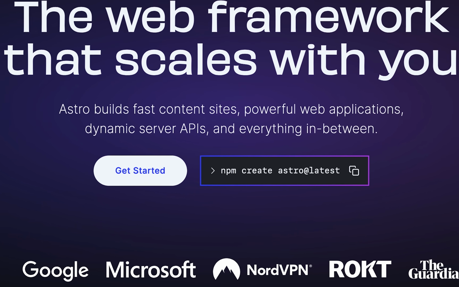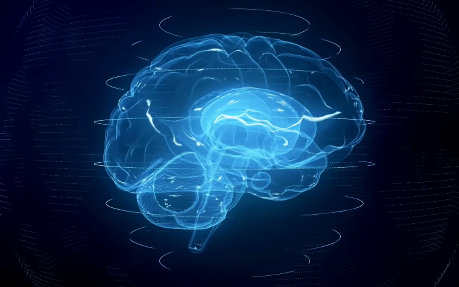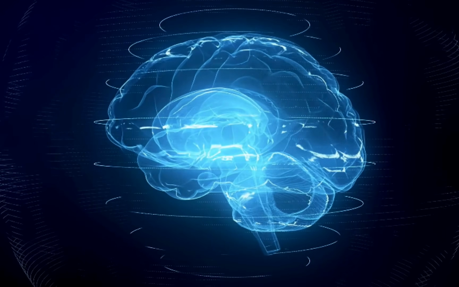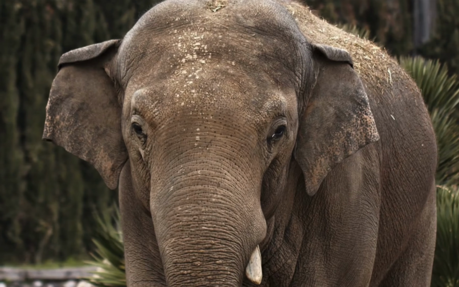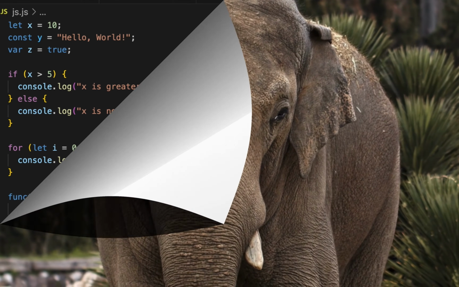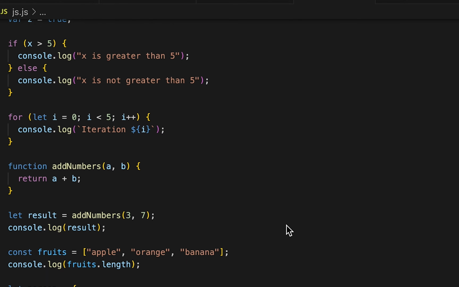Astro isn't just a web framework, it's a paradigm shift. Imagine a framework that focuses not on optimizing JavaScript, but on rethinking how we structure and deliver content on the web. Let's just address the elephant in the room. How is Astro different from frameworks that primarily optimize JavaScript?